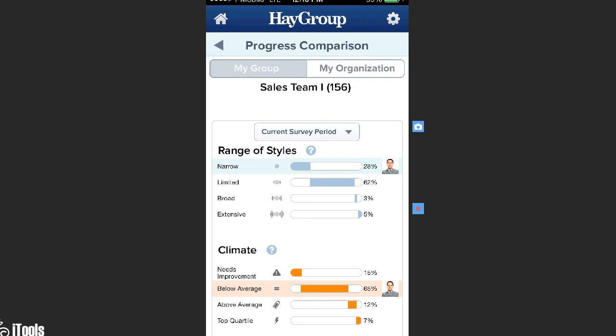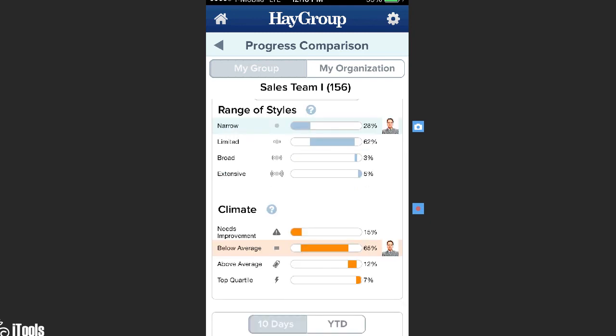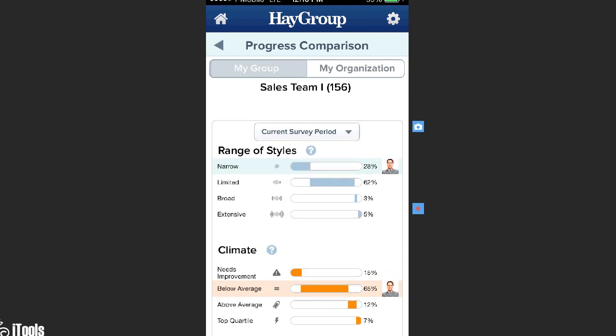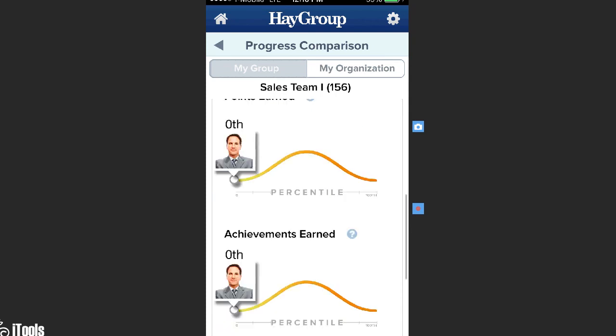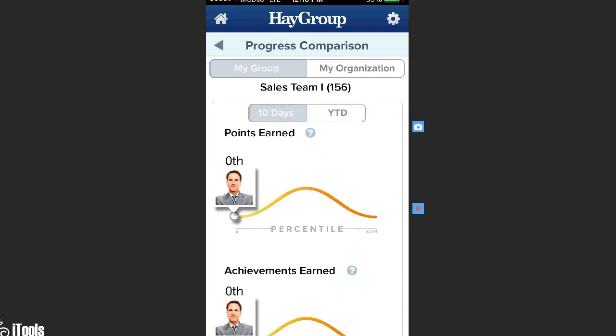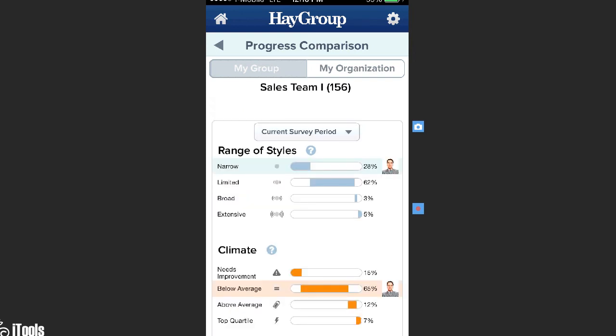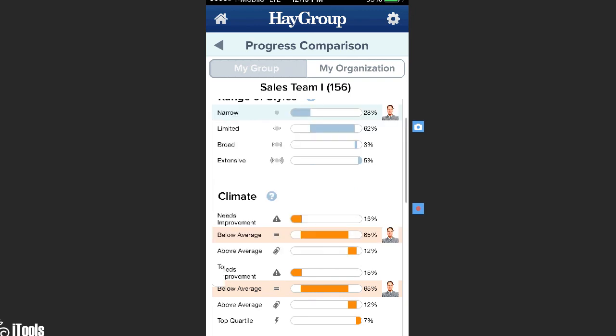In addition, as you can see here with how do I compare, we'll be able to track how people are doing, not only in terms of where I am across a range of styles and climate within my peer group, but also how I line up as far as points and achievements are concerned. Once this is populated, as you can see, this particular regional sales manager gets a lot of insight into where they fall with their overall sales team and managers in terms of their range of styles, the climate they're creating from those assessments, and the points they've earned.